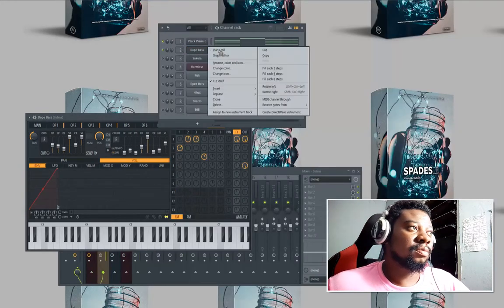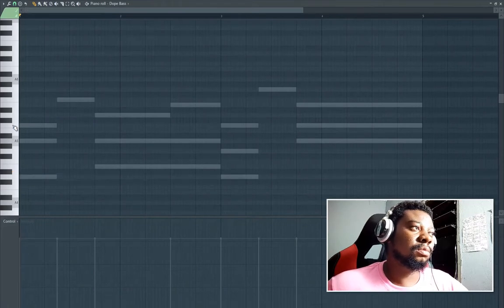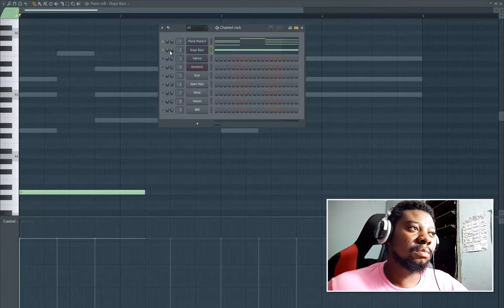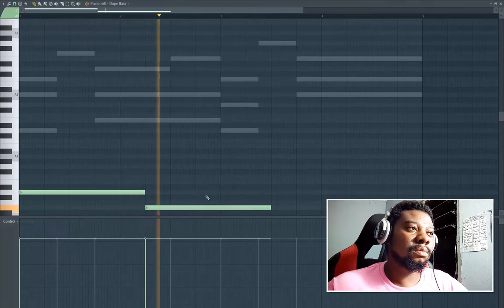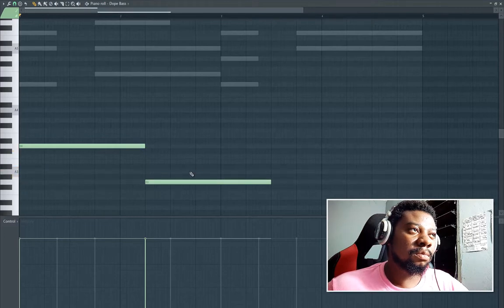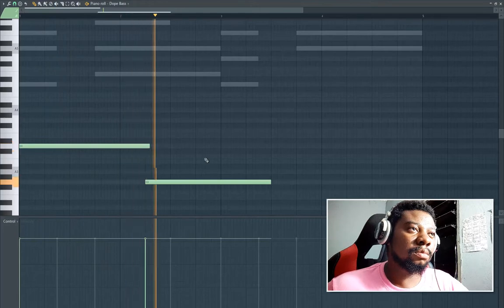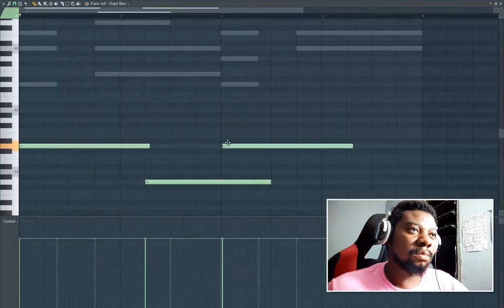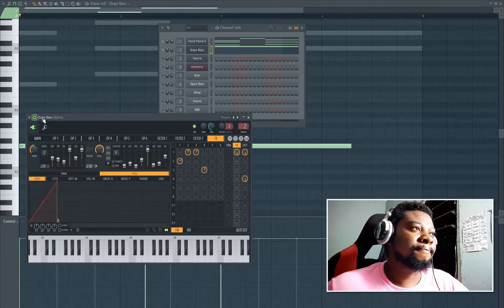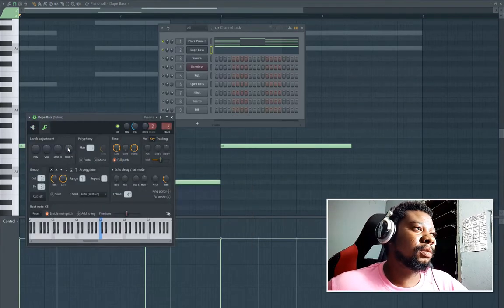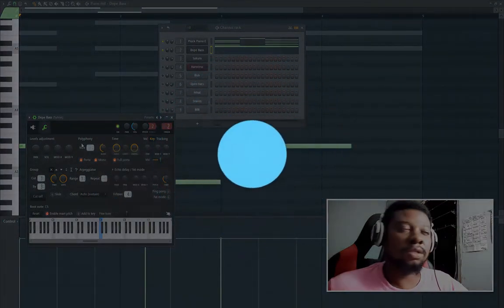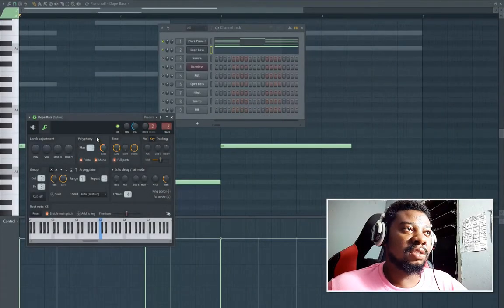Preset stock plugin. Effects, the glides and all the stuff. Let me put it on so that it gives it a swaggy type of bass.